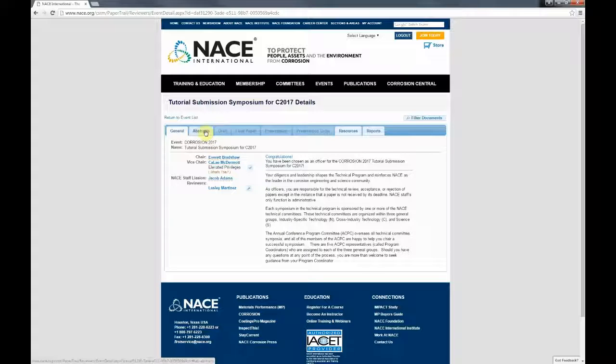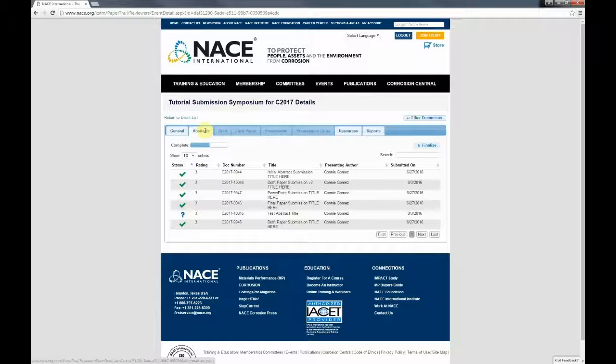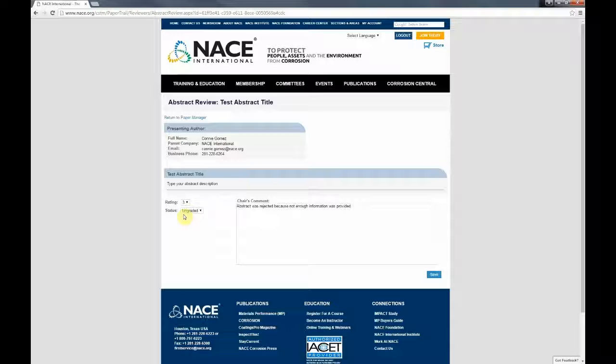So if you click on the blue Abstracts tab, you'll see a listing of all of the abstracts that were submitted to your symposium. If they've already been reviewed and you accepted them, you'll see a green checkbox. If they've yet to be reviewed, you'll see a blue question mark in the left column where it says status. For the purposes of this presentation, let's go ahead and select the blue question mark since it has not been reviewed yet, and we can go through the process now.